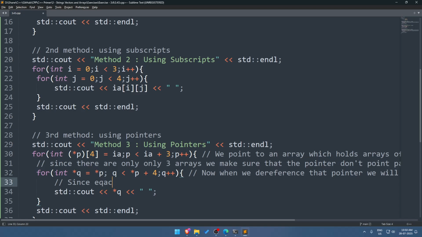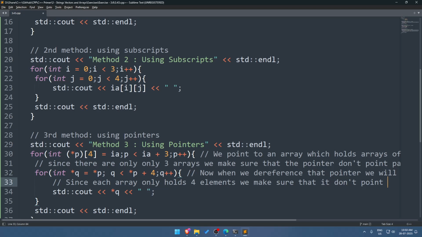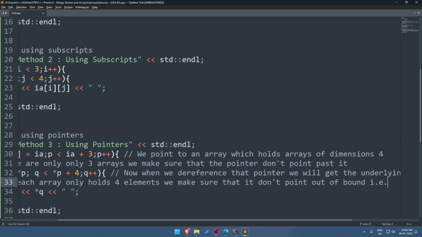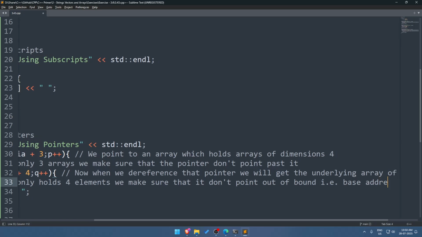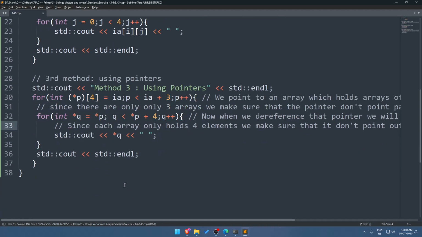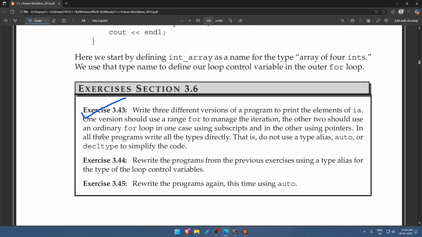Since each array only holds 4 elements, we make sure that it doesn't point out of bounds, that is base address plus 4, and then we simply print this. Okay, so we have this.